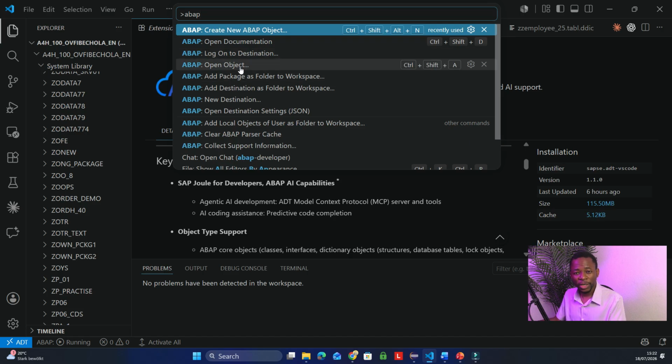You can open an object here. So you can open a class by going here. You can open a table. You can open a structure. You can open lock objects. And here you can add a package as a folder to workspace. All right. So if you click right here, your package will be added to the workspace.